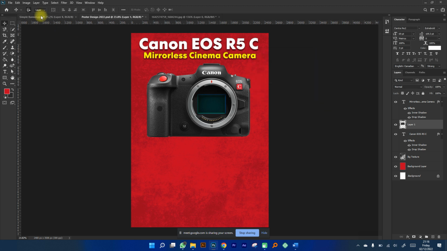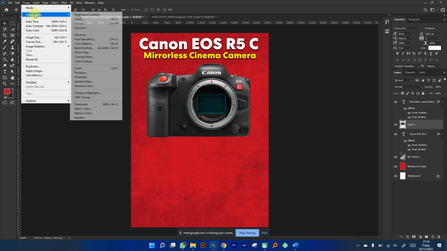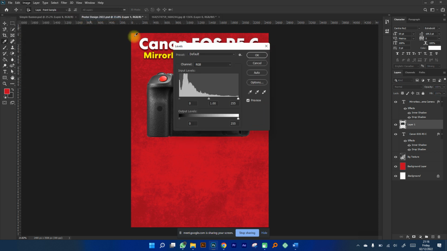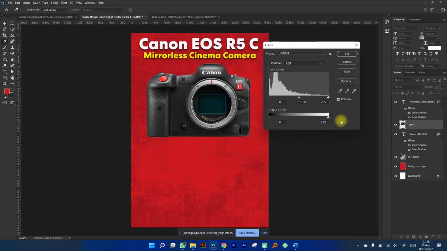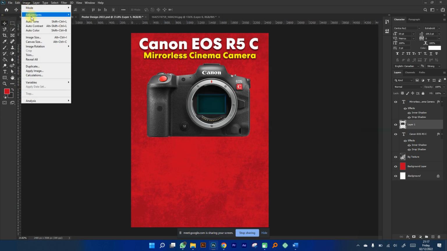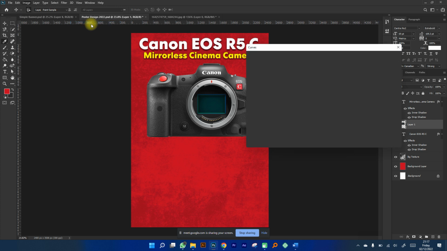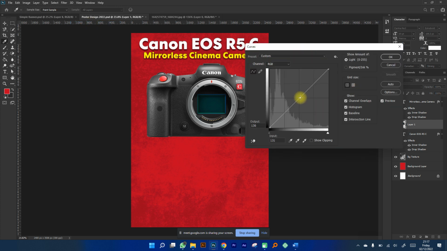If I click again, I can come again, click on image, adjustments. I can come and click on levels. So these are things that you can work with. Maybe if you have dark images, you can do something like that. You can do something like that. These are all things that you can actually achieve using Adobe Photoshop. Then under image adjustments, you can also adjust the curves. That is all the various, maybe the light intensity, the color intensity, all these things. They're actually adjustable in Photoshop.